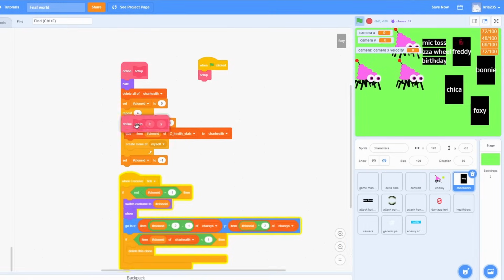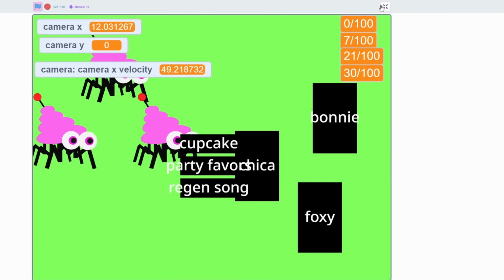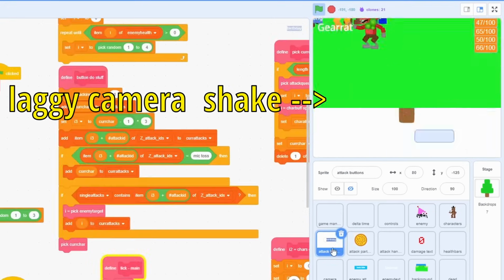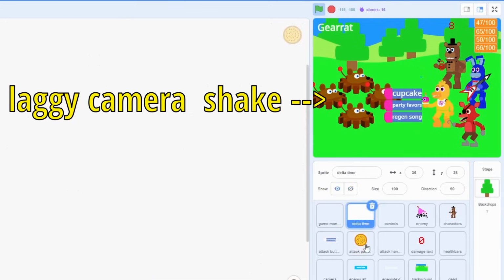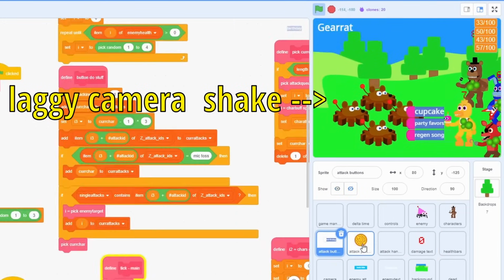Coding in camera shake was pretty difficult because there weren't any good tutorials online, so I had to make my own camera shake script. And it's not even that good. The camera shakes randomly if you have a very low frame rate, which is a problem if you have a low-end laptop. The camera just shakes out of nowhere because you have a low frame rate. But I can't be bothered to fix that, so too bad.